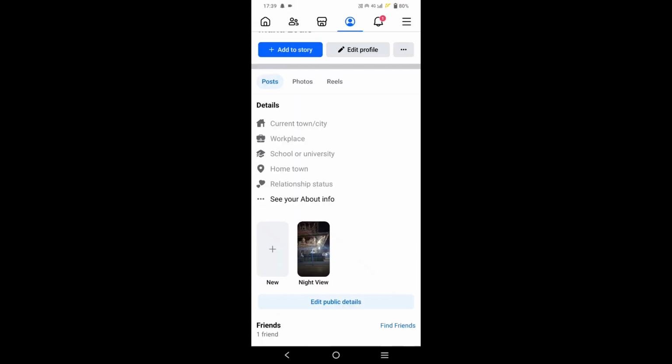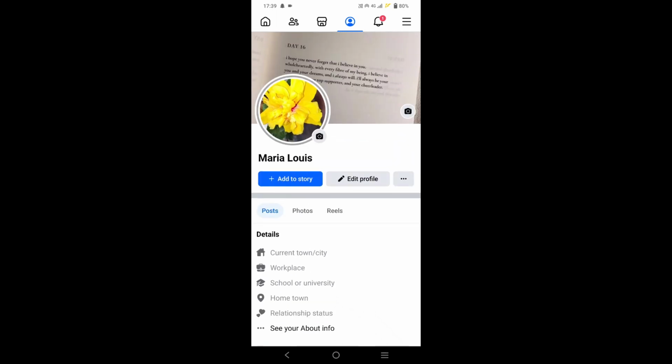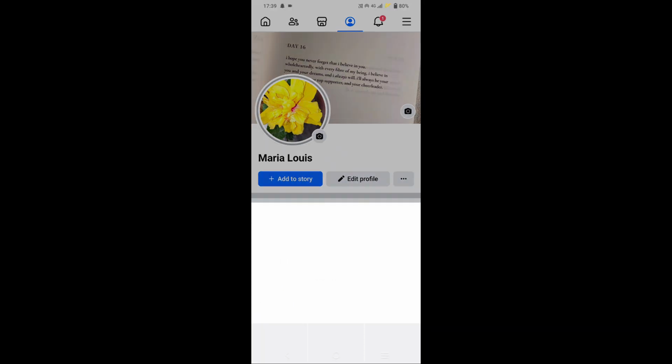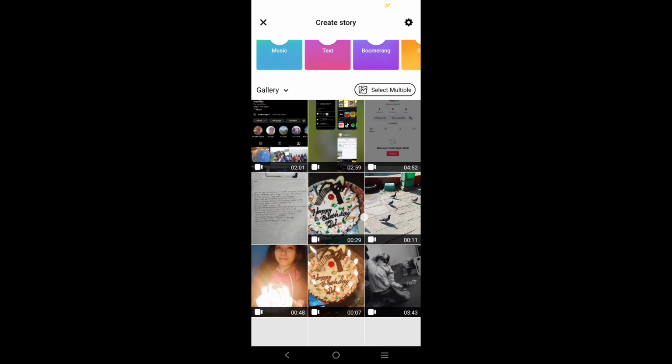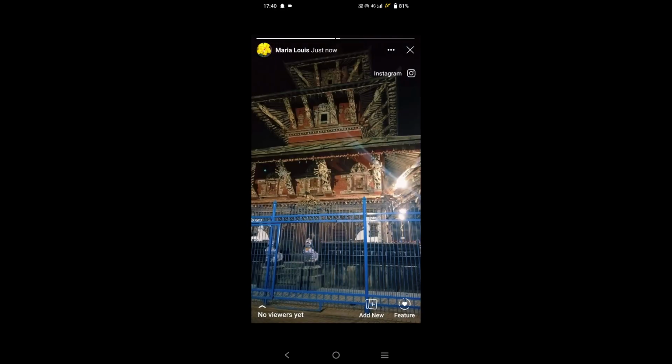The next way is, if you haven't added a featured photo yet, then there is no specific icon to add it. The thing we can do is go to create story or add to story. Now select a picture or video, then tap on share. Here you can see we have successfully added a video to our story.